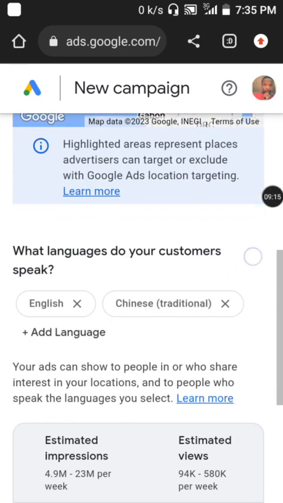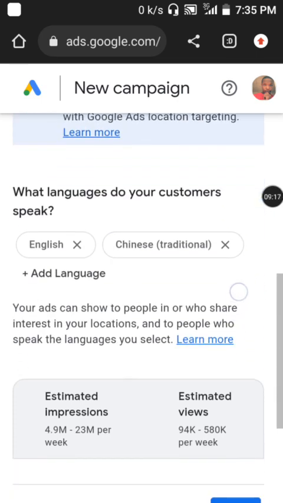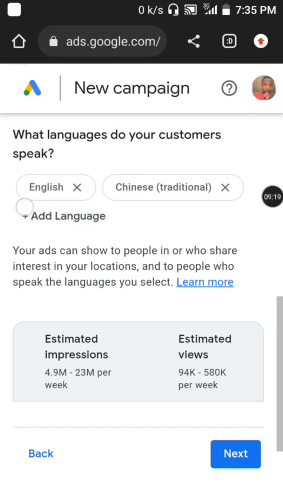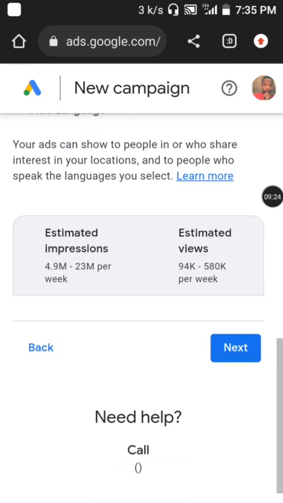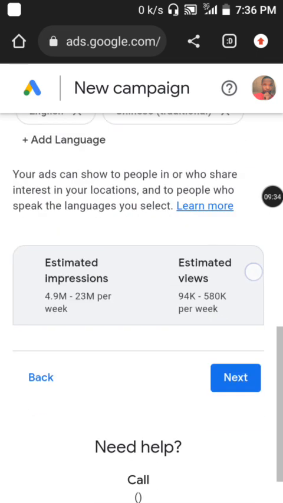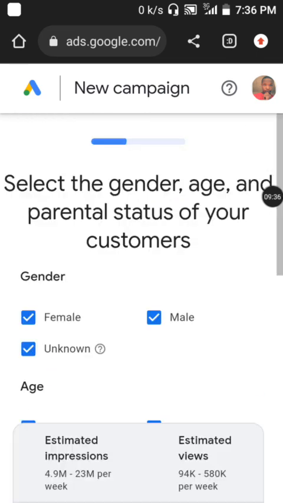Now, what language do your customers speak? English. If they speak other languages, you can add here. You tap on add. Then you watch the estimated impression here, 4.9 to 23 per week. Then you're going to have estimated view of 94 to 580K views per week. Okay, so you tap on next. We're just trying to be as fast as possible.